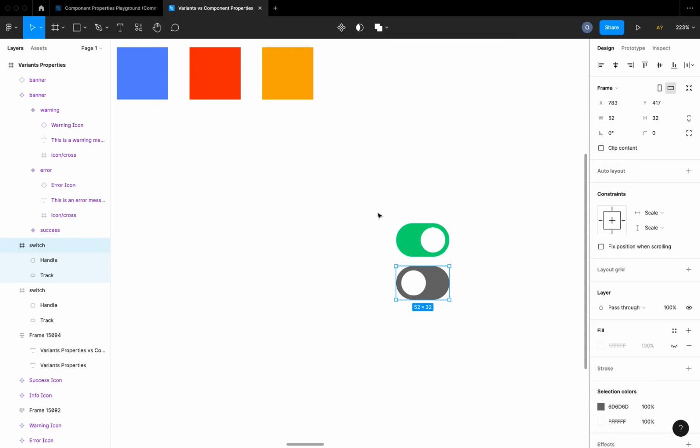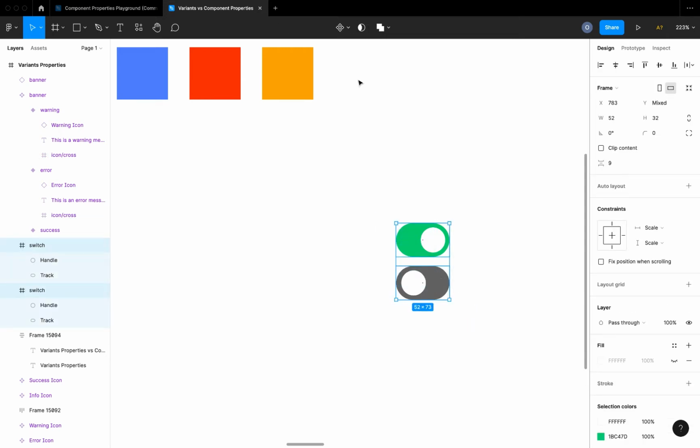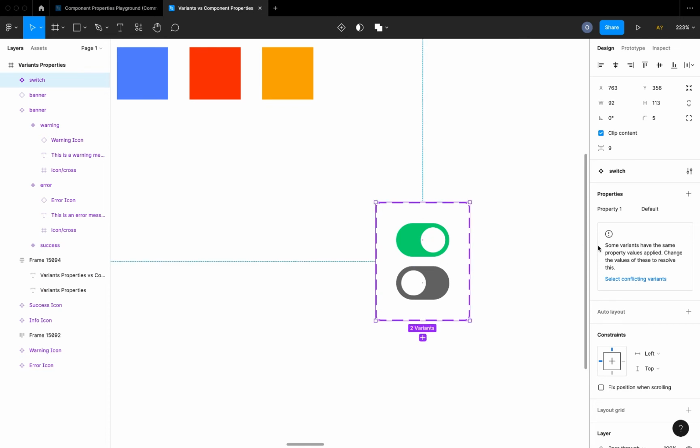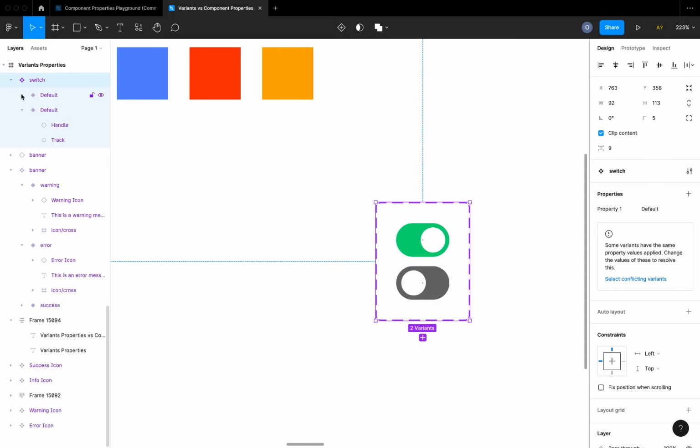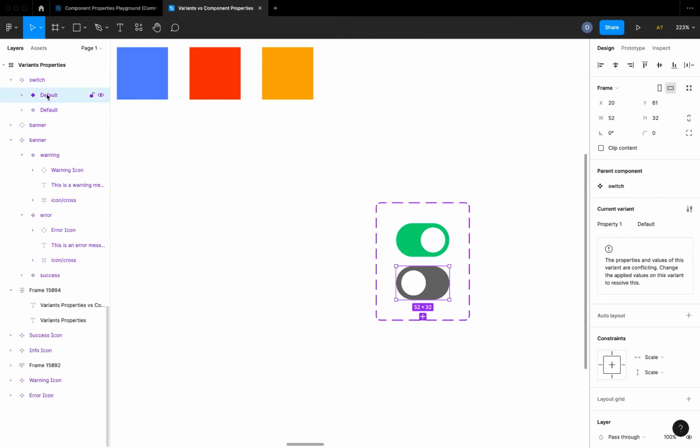To create an interaction, we know we have to select both of these and create a component set on them. You can get this little message here that says some variants have the same property values applied, and this is happening because if you select this component and you open it up here, you're going to see that both variants in this component have the same name, which is this default and default here.